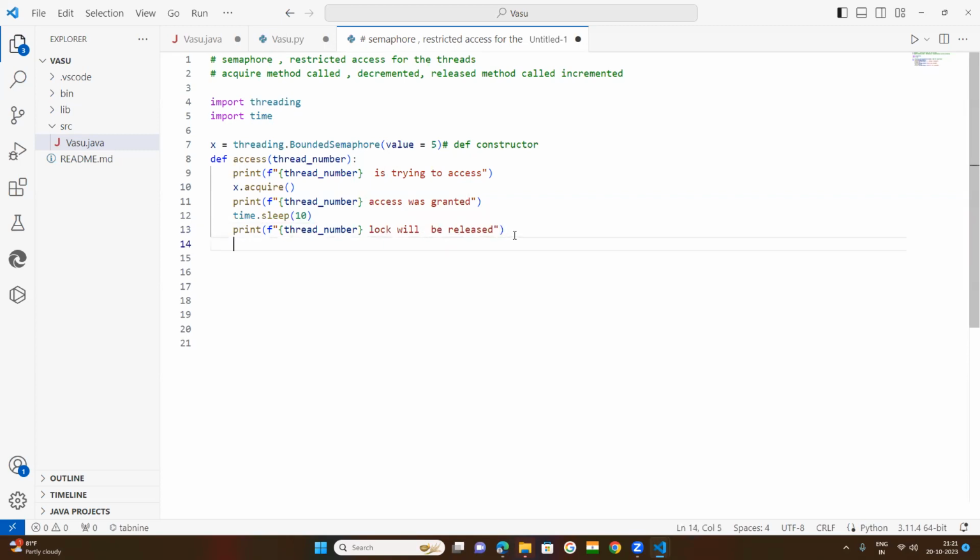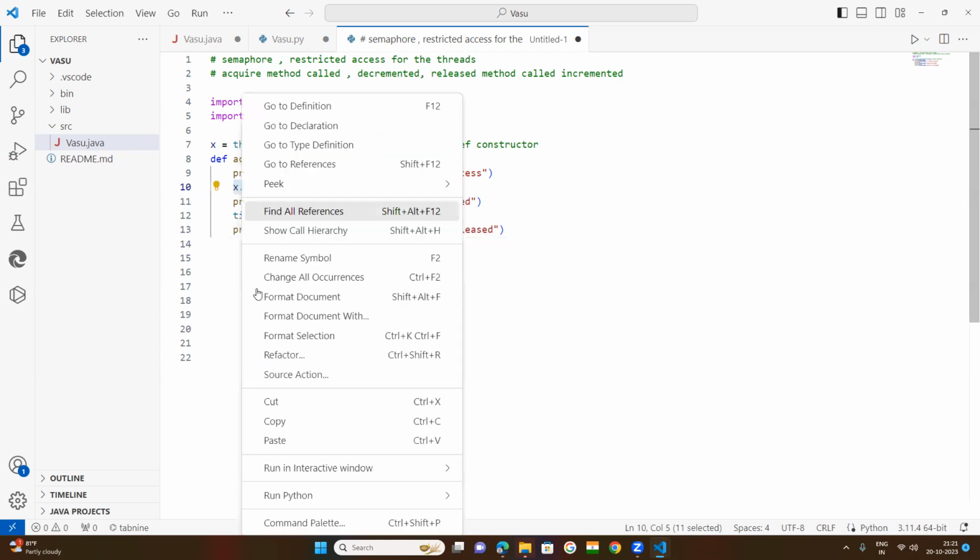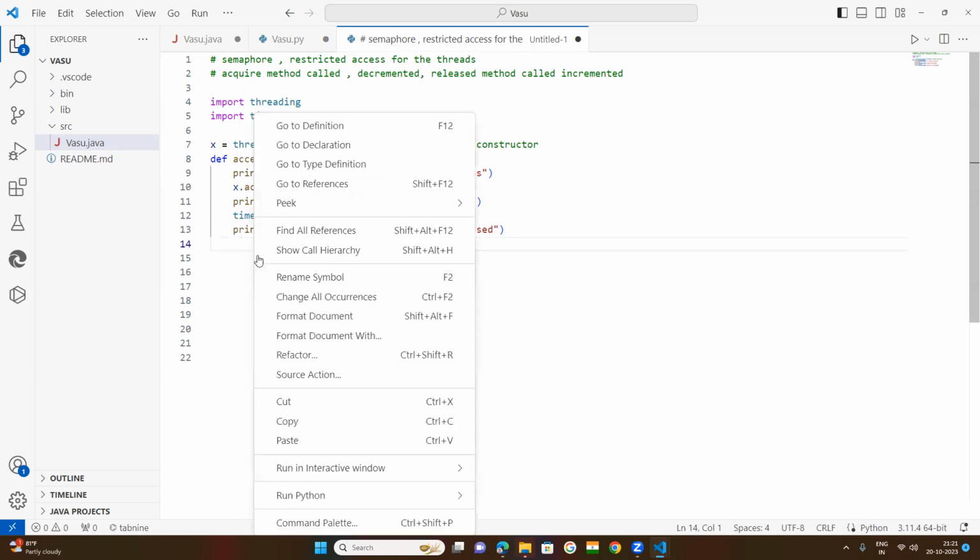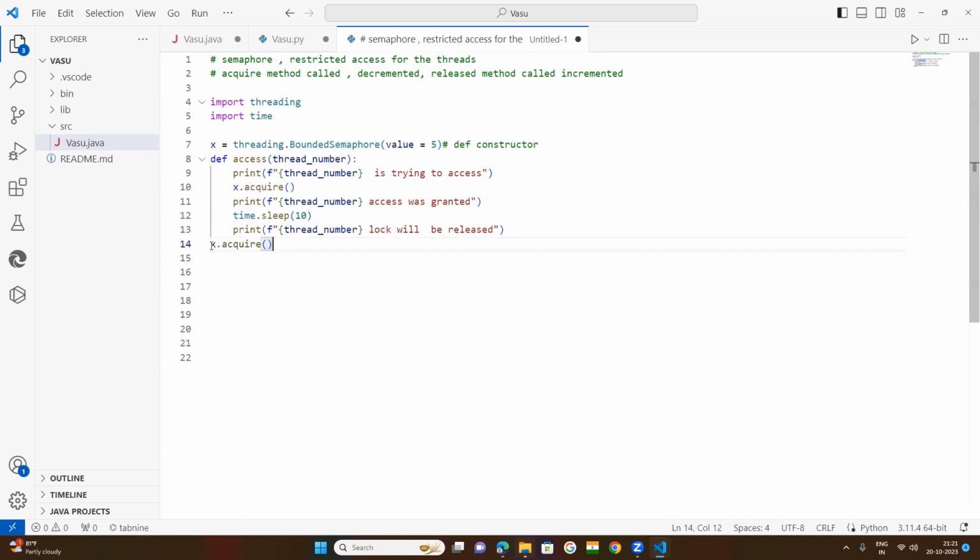Now you come down here. After that, you need to release the lock. You copy here, you paste here. You need to release the lock, so you call the release method. Release, okay, release method.